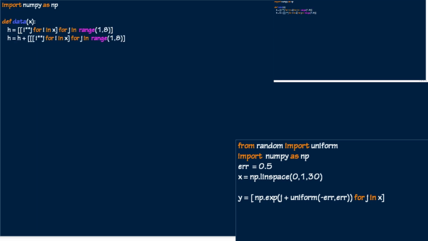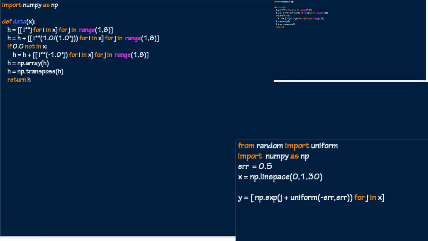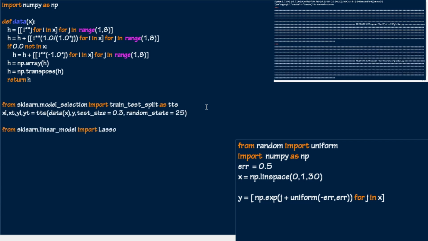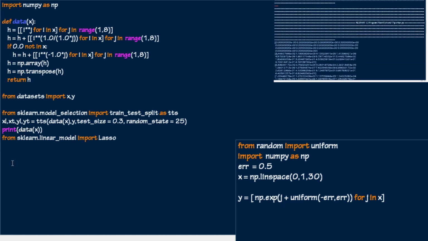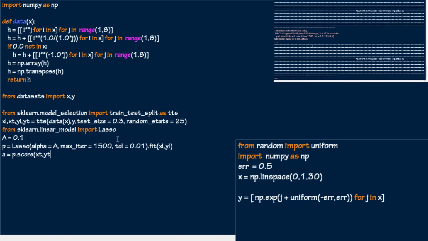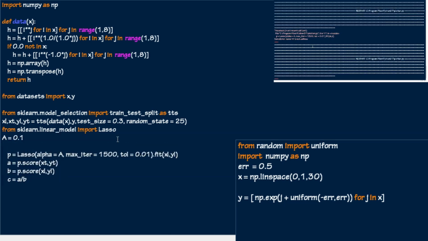Now while I'm starting over, it is a good time to tell you what the while loop here is. In a, I have defined what is called the test score. That is, I have given some values of x and y's, it has trained a model, and now this model is implemented on test values of x and y. Now if a is 1, then it is perfect. Similarly, b is the train value, that is, how well it predicts the given values.